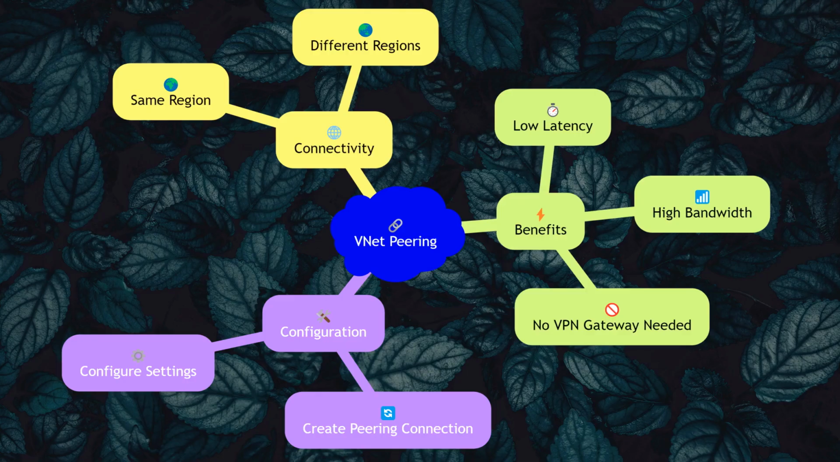VNet peering enables you to connect VNets, allowing resources in different VNets to communicate with each other. Peering can be established between VNets in the same region or different regions. It provides low latency, high bandwidth connectivity without the need for a VPN gateway. Configuring VNet peering involves creating a peering connection and configuring the necessary settings.